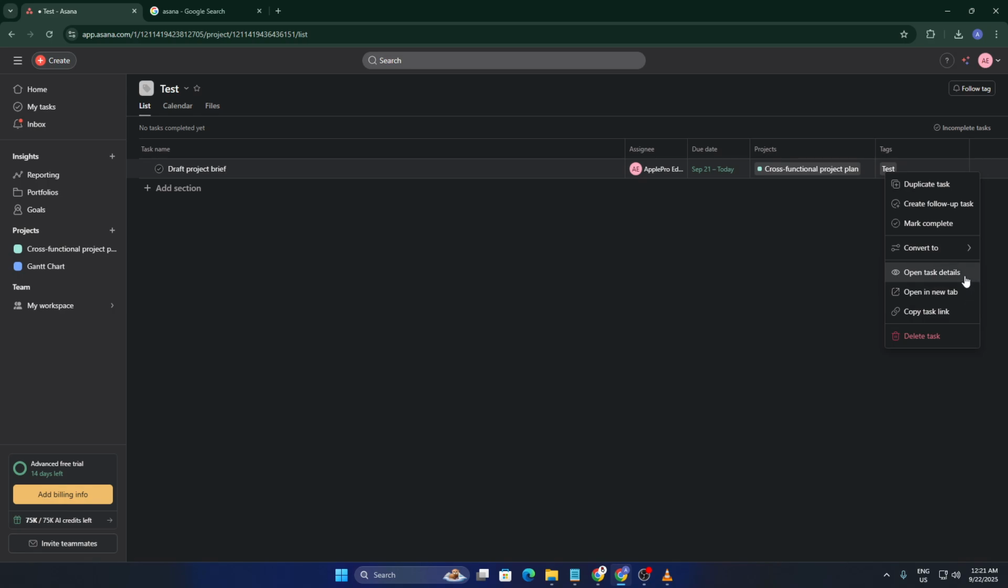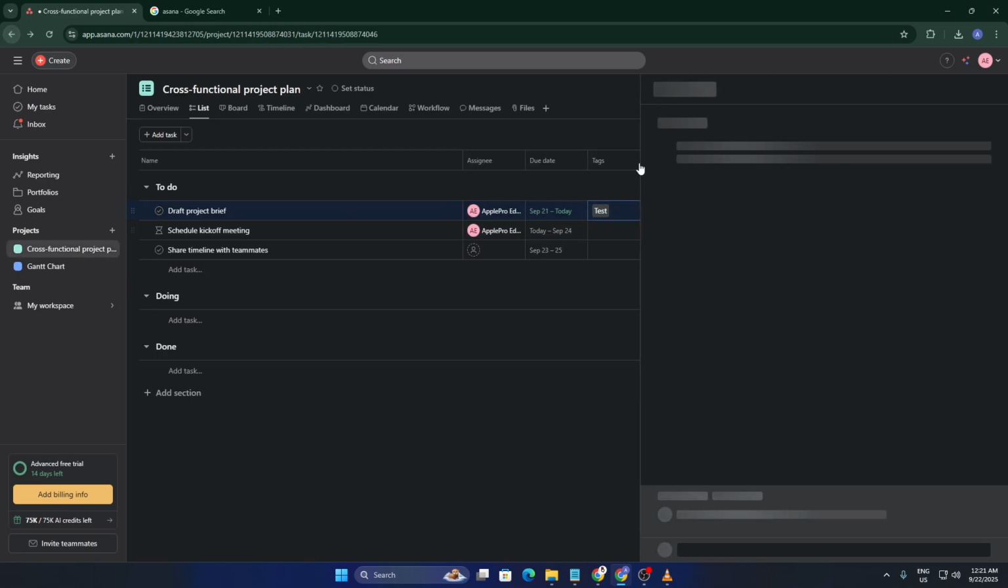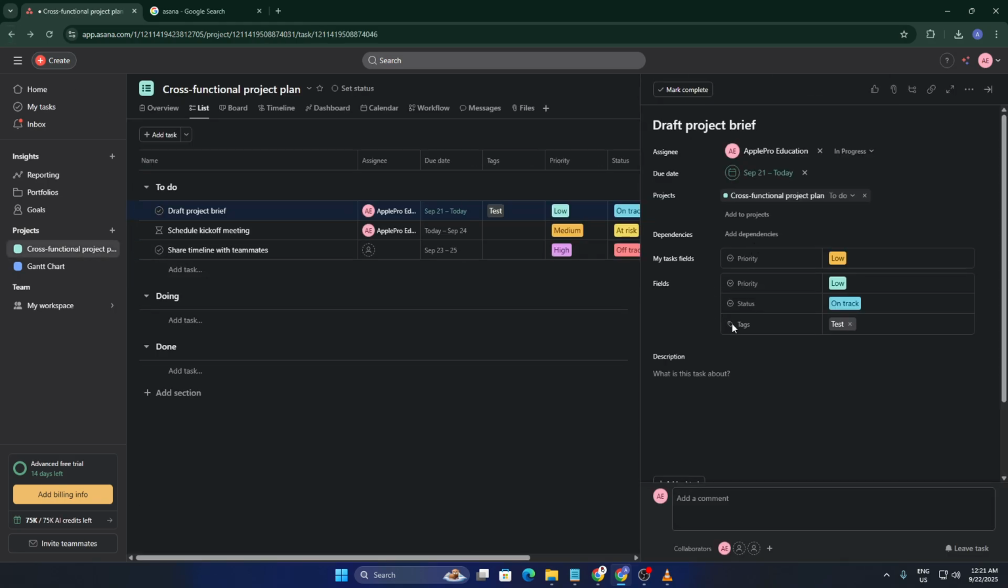And that's it. You now know exactly how to edit tags in Asana like a pro in 2025. A little bit of tag management goes a long way in keeping your projects organized and your team on the same page.